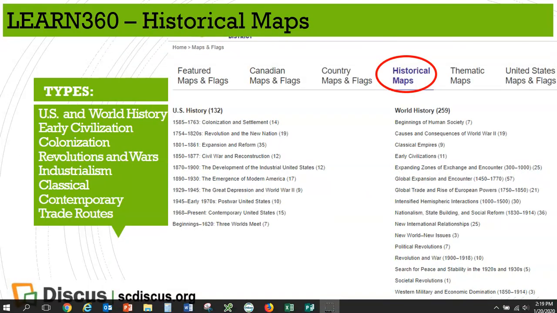The country maps and flags, as you see here for Israel, include elevation maps, locator maps, outline, and political maps. There are also historical maps in Learn 360. You will see a side for U.S. history and for world history. So if you're interested in a Civil War and Reconstruction map, there are 12 of those. If you're interested in early civilizations, there are 11 of those. So you can quickly see what your options are for different types of history.